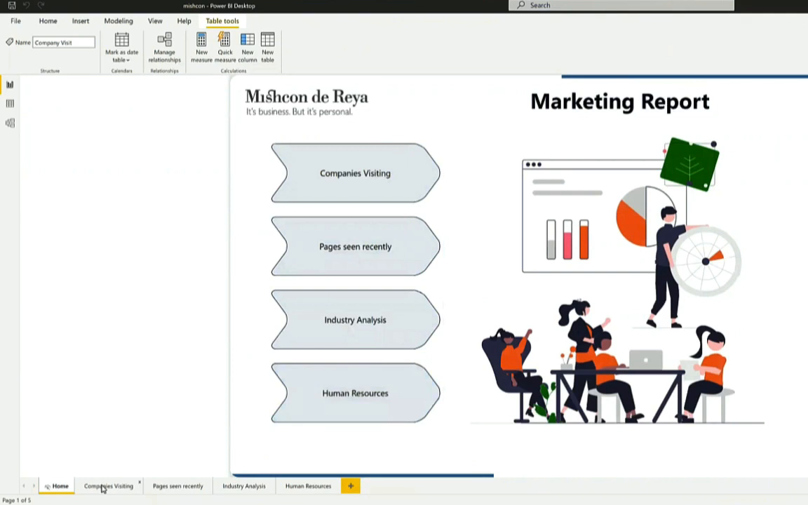And then we have a third report, which is called industry analysis. That's a top level report that focuses on the different industries that are visiting the online assets. And lastly, human resources. So those are the 4 reports. We're just going to go through each one of those and see how they look.